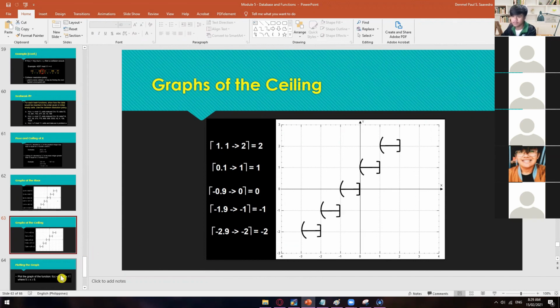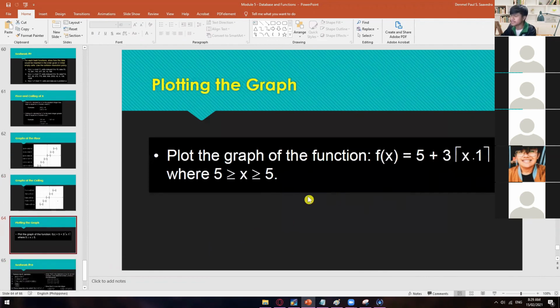Yes, sir. All right, so this is the last one, plotting the graph. This is just an example. Plot the graph of the function f of x is equal to 5 plus 3, and then we have here ceiling, wherein our x's will start at negative 5. There's a correction on this one: negative 5 is less than or equal to x, or your x is ranging from negative 5 to positive 5.